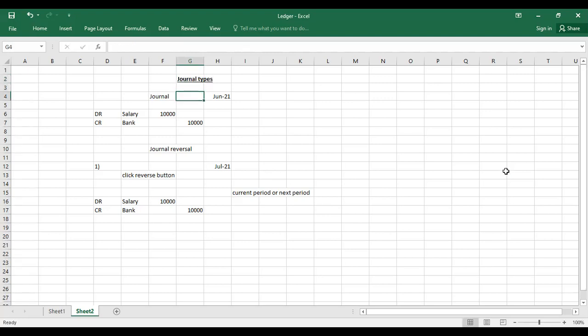So we are seeing journal types. It is a normal journal, then journal reversal by clicking the reverse button at the top right of the journal. Whichever period you give, it will create a reversal entry. It will credit, it will debit, so both will be knocked off to nil. So this is a reversal entry. And one more button is there that can also reverse it. While working, we can see that.